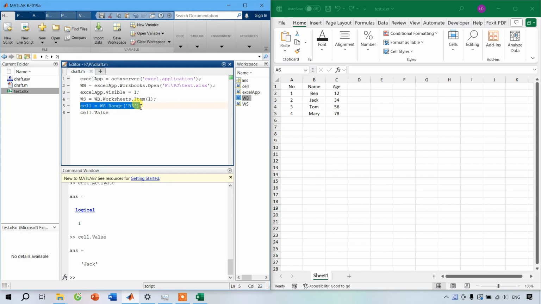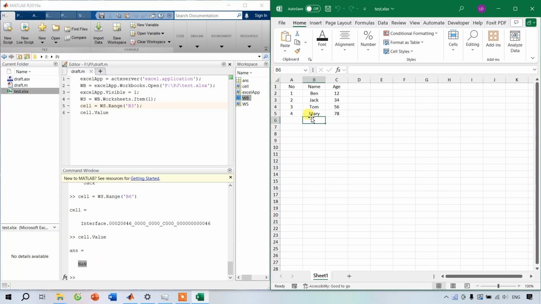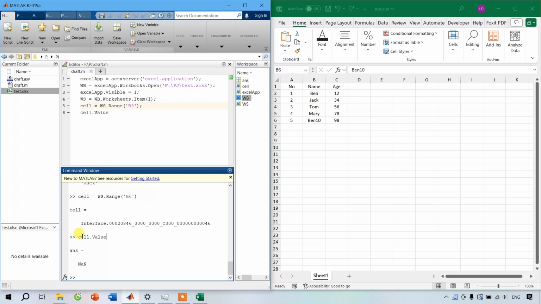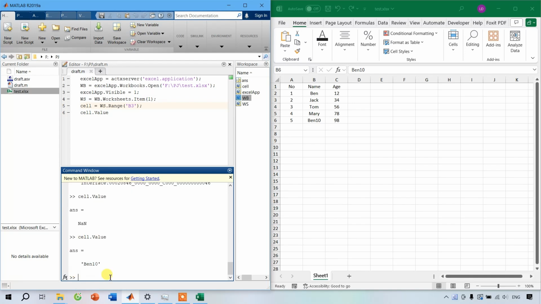So the first thing you'll want to do is navigate to any empty cell. For example, like cell B6. As you can see, if we try to read an empty cell, MATLAB will return NaN, which means not a number. If I add data to that cell and read it again, boom, we get the value.